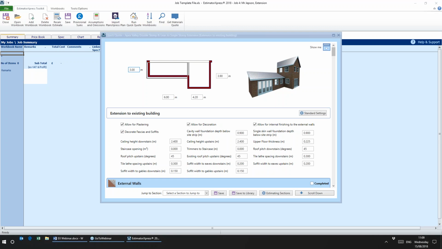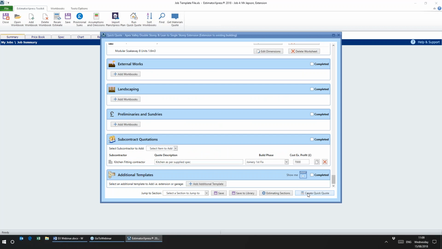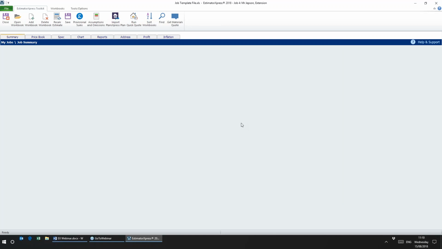I've done this Quick Quote estimate. So I've got the main components that you'd have in an extension job. I've got the walls, floors, roofs, windows, doors, structural openings. Got some plumbing, electrics, and drainage, and I've added a subcontract quote in there too. So it's a decent size estimate. I think it's 30 odd workbooks, and I'll just press the button to create that.